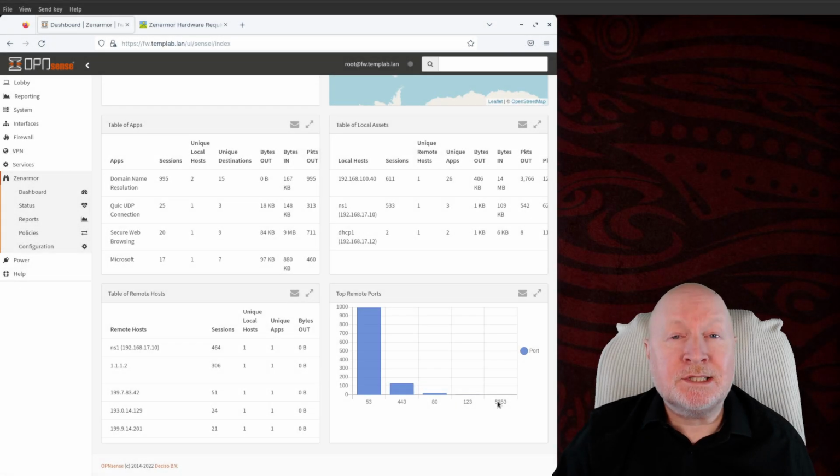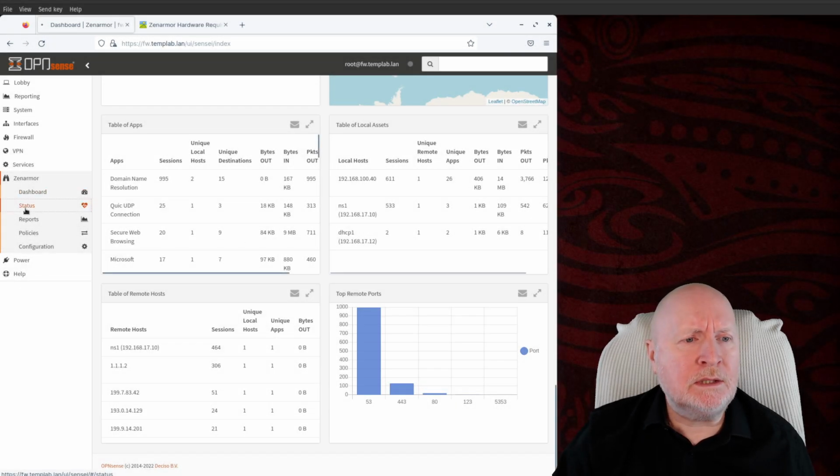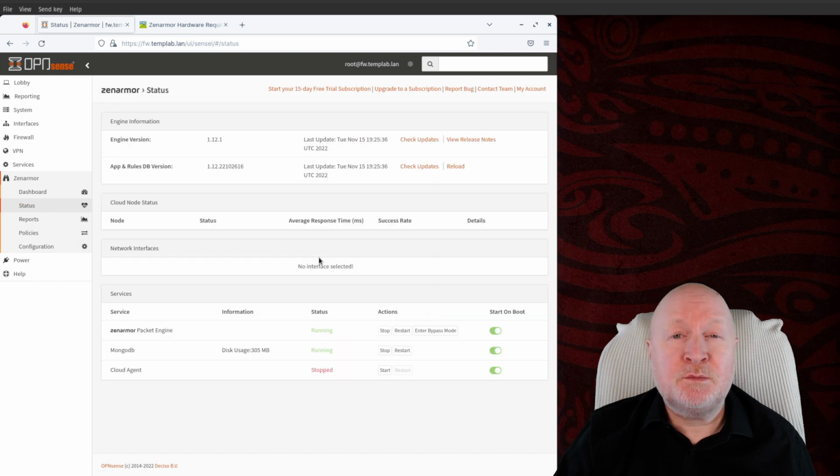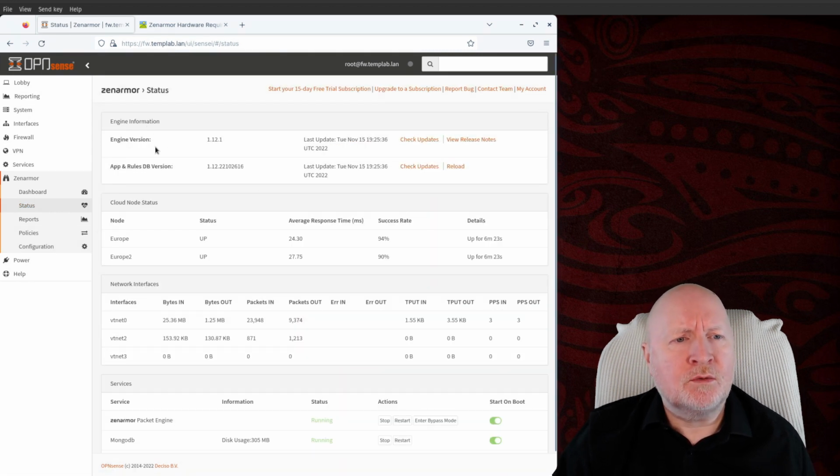Now, the next thing we're going to check is the status page. So if we click on that, what you get here is basically a health check. So we've got details about the engine information. We've got an engine version and an app and rules database version. They're the versions that we're using at the time of this recording. We've got options to check for updates.